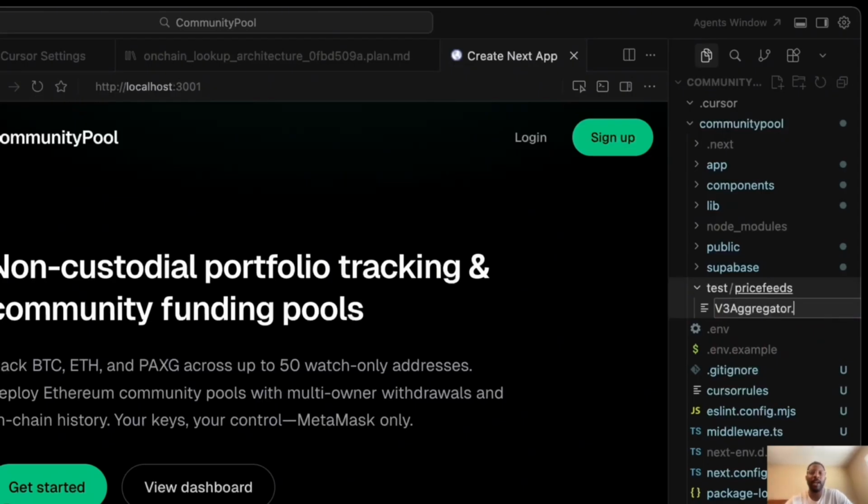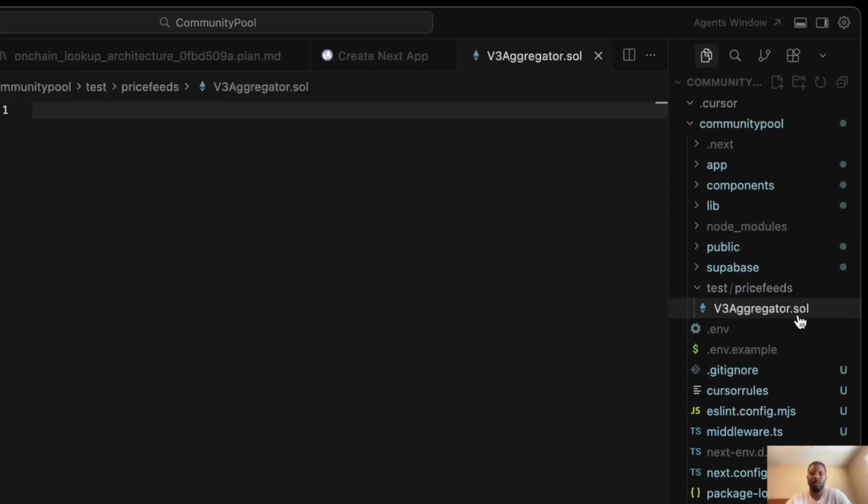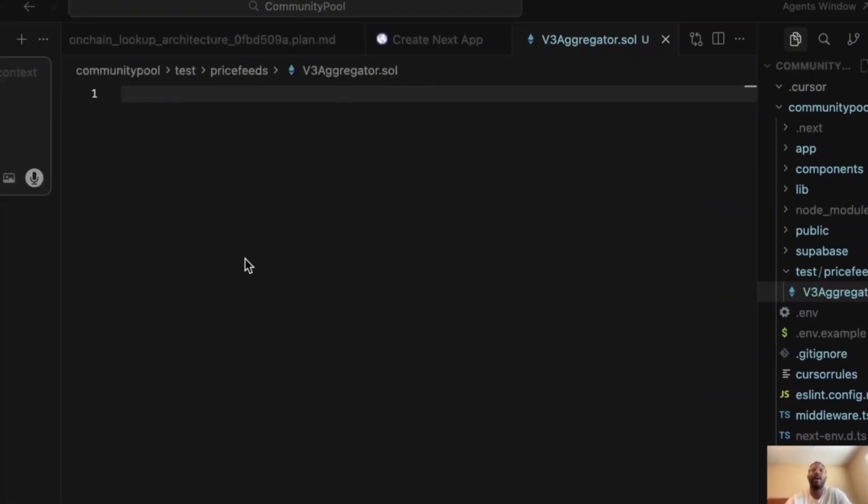V3 aggregator is just a price feed aggregator that was from the Chainlink documents website. And we'll name it a .sol because it's a Solidity contract. So that opens up the v3 aggregator.sol file.